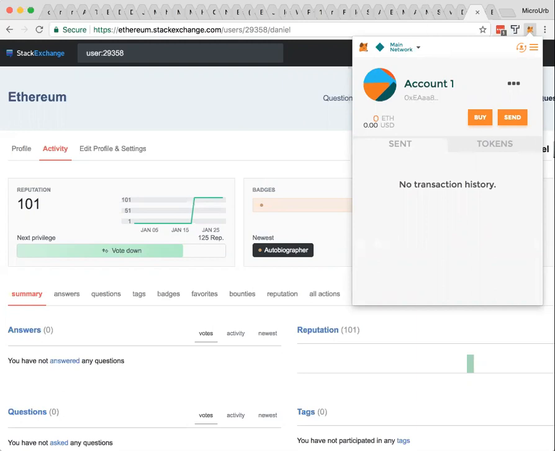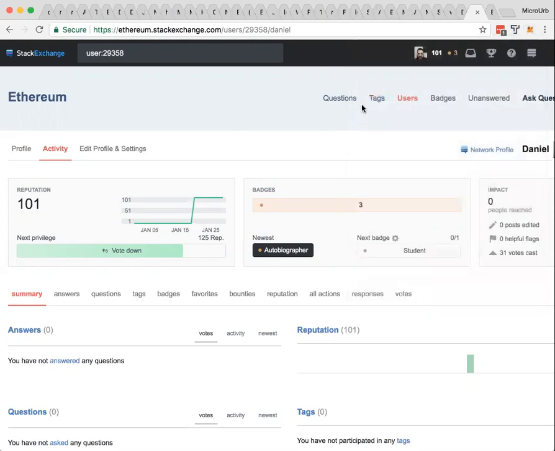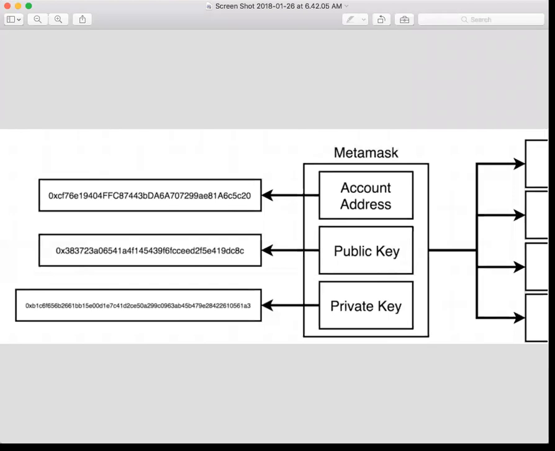So I'm going to do a new share, and pull this up here. When MetaMask created an account for me, it created an account that has 3 distinct pieces of information: an account address, a public key, and a private key. These are the 3 pieces of information that constitute an account on the Ethereum network.